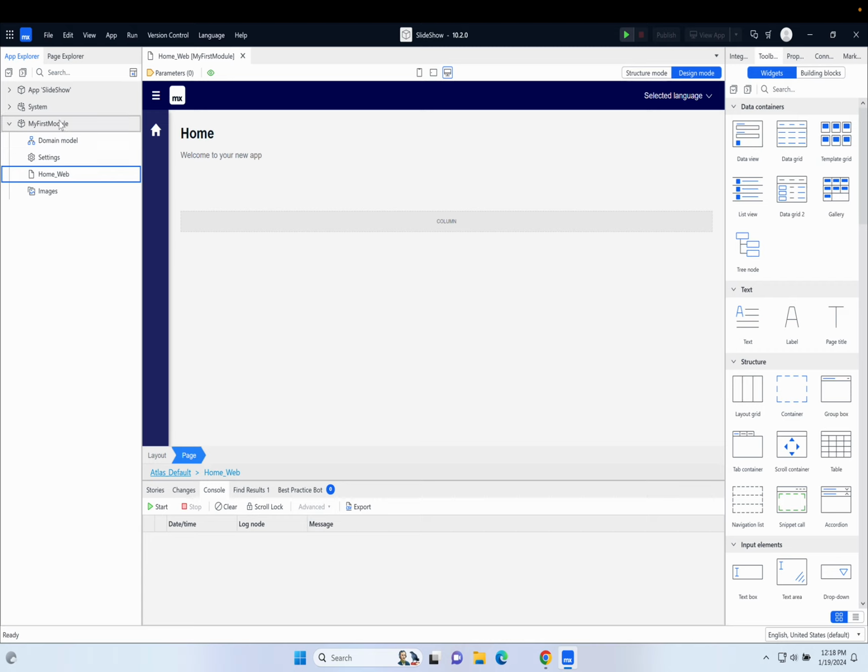You can see it's over here. It says My First Module. When it's been created, it's created 4 things inside here that we can configure, we can change for our app. So we've got the domain model. That's where we can configure the data storage that will be required for our app. Now, our app today isn't going to need any domain model work, so I'm just going to leave that as it is. We've got settings, we've got the home page, home web.